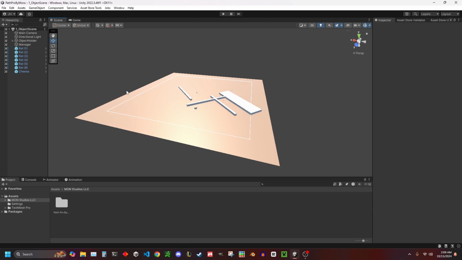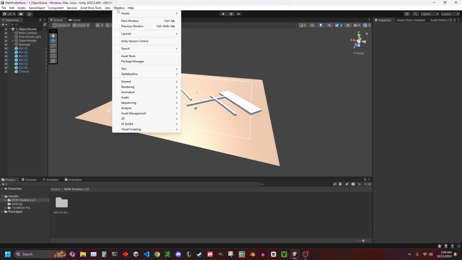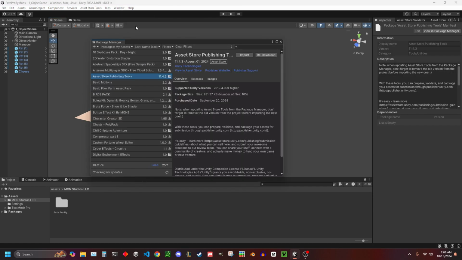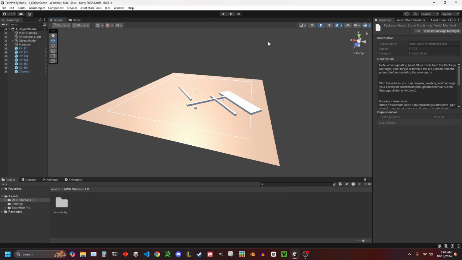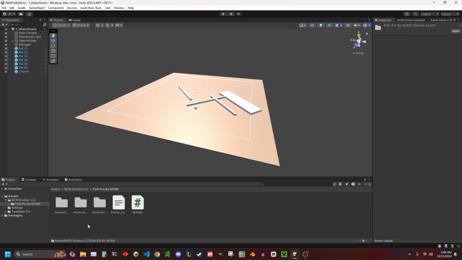All right, so to begin with, you know the rules: Windows, Package Manager, My Assets, find it, bring it in. Here it is. Wow, incredible. So if we open it up, I should say, I'm in URP. The project was built in URP. It does work in HDRP and SRP.